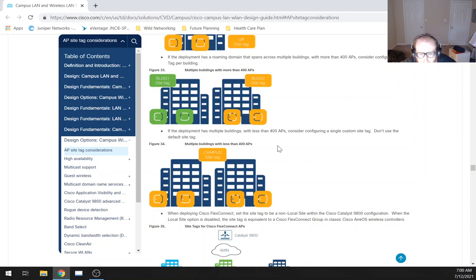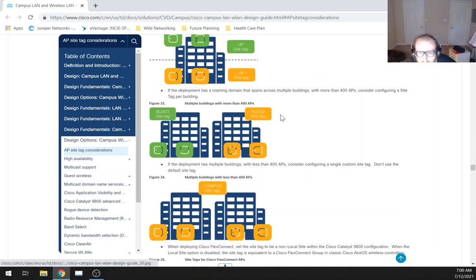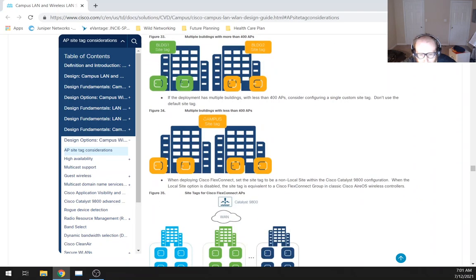So a little bit unclear here. I'm not sure if they mean that across multiple buildings there are more than 400, or if they mean per building, each building has more than 400. Likewise here, I'm not sure if they mean each building has less than 400, or in aggregate, the total of APs across all buildings is 400. I'm very unclear about that. But I think it's in total aggregate.